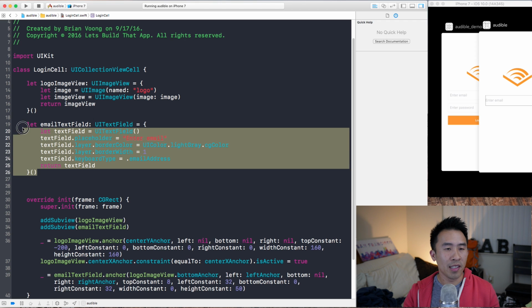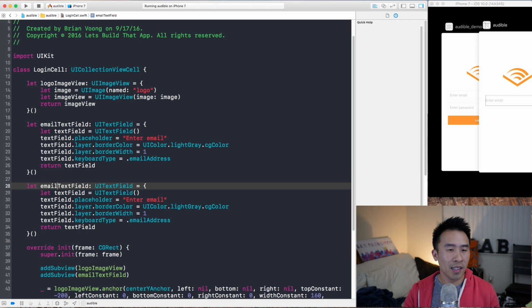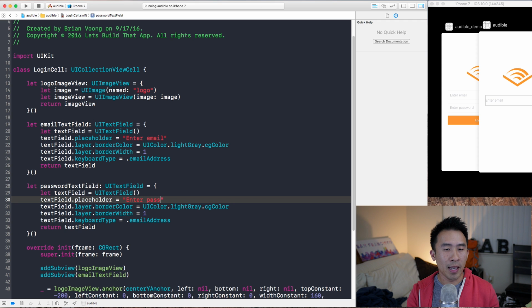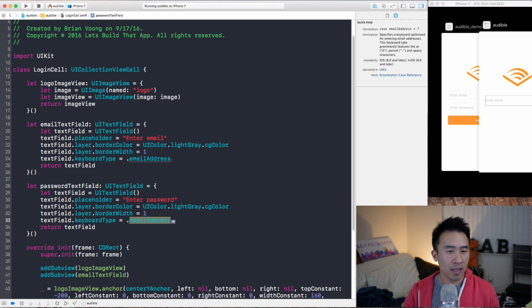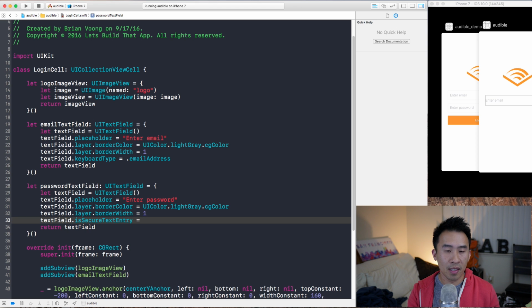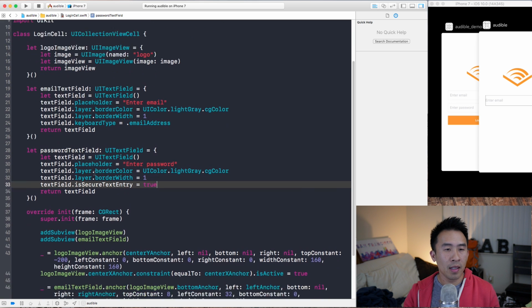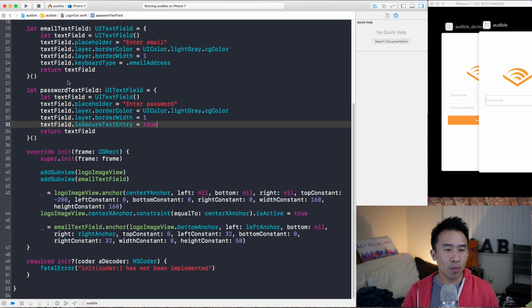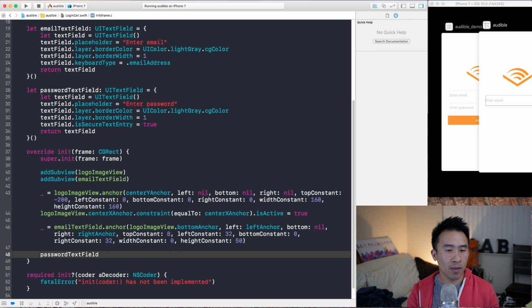And now I'm ready to just do some copying and pasting here. Rename this the password text field, enter password, let's see, gray, and I don't think this needs a keyboard type. We'll just say is secure text entry for these masked dots, and we'll say a value of true. And what this means is we are now ready to anchor our password text field.